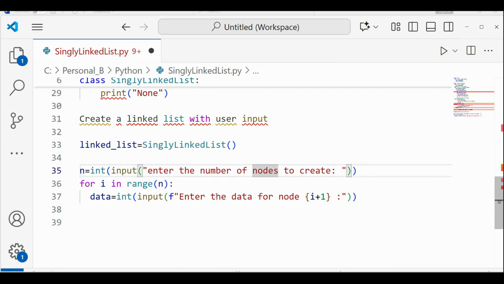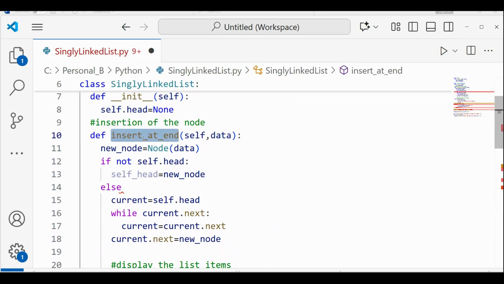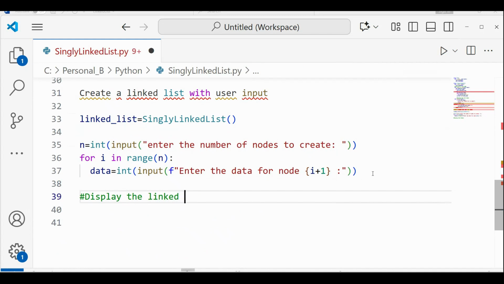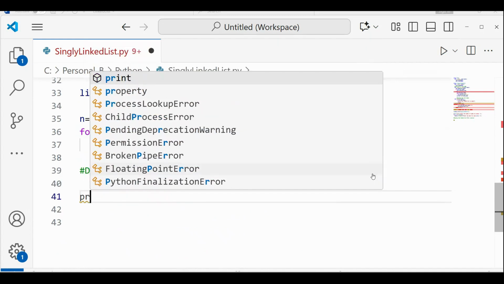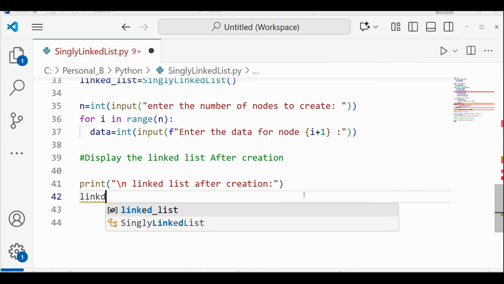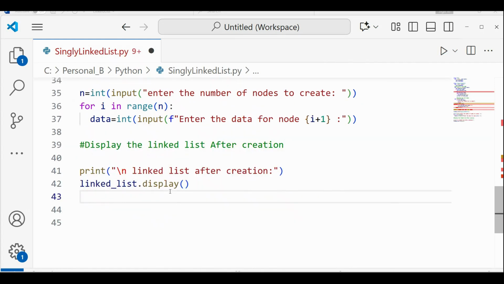In a loop, it asks the user to input data for each node. It uses the insert_at_end method to add each node to the end of the list. Now displaying the linked list after creation. Print linked list after creation. Then we'll call the display function here. This means we are just calling the display method to show the current list.